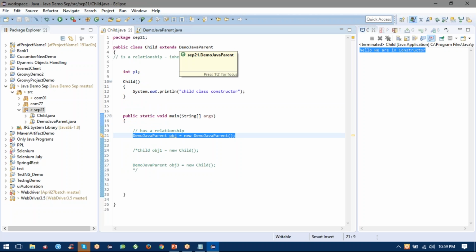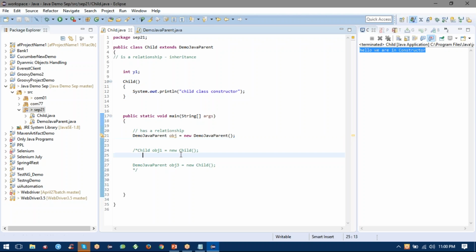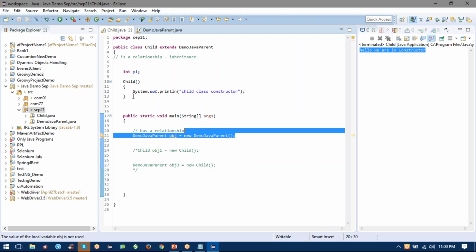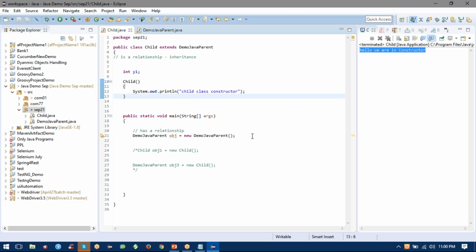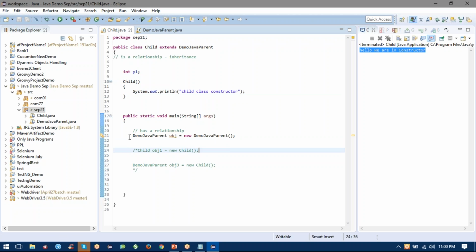Although it is a parent class and a child class, you are creating it here with the has-a relationship. So no constructor of the child class has been invoked, because a constructor is always invoked at the time of object creation. You are not creating any object of the child class, so this constructor is not being called. Fine. And let me comment this.